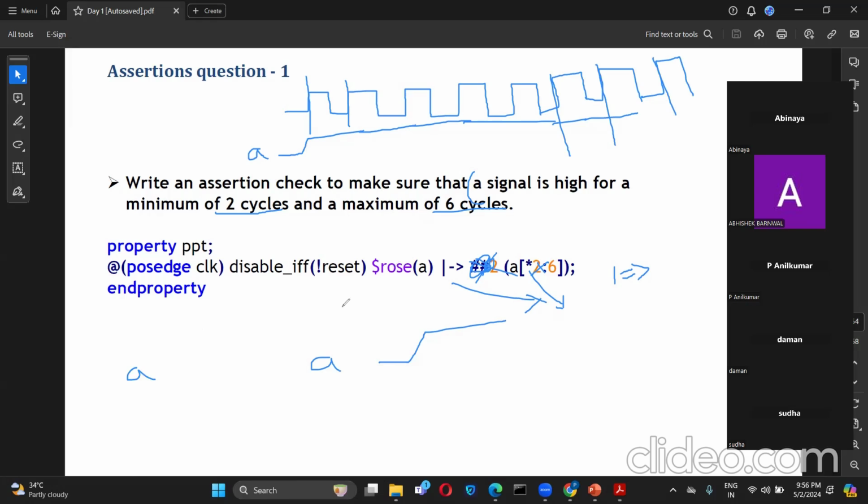But here what I am trying to do is check the assertion from 0 to 1. If I want it that way, in that case we need to use dollar rose of A. Here it is not a very specific requirement. If A is high also, it is fine, it is not previous. There could be scenarios where I mention that at this point only I want to check from 0 to 1. So both will work actually. Dollar rose of A will work and A will also work. But dollar rose of A will work only when the 0 to 1 transition is happening. Is it clear?